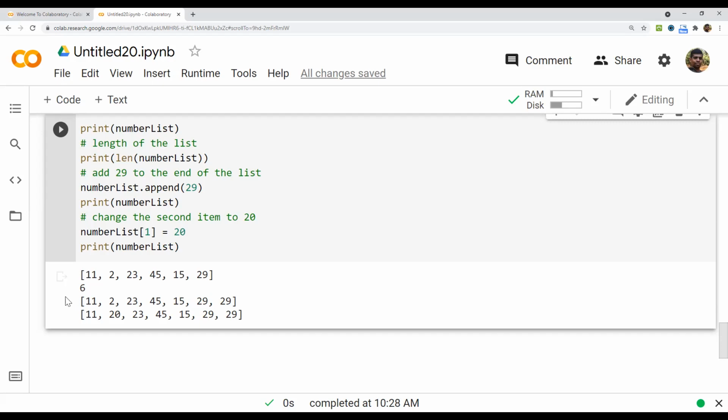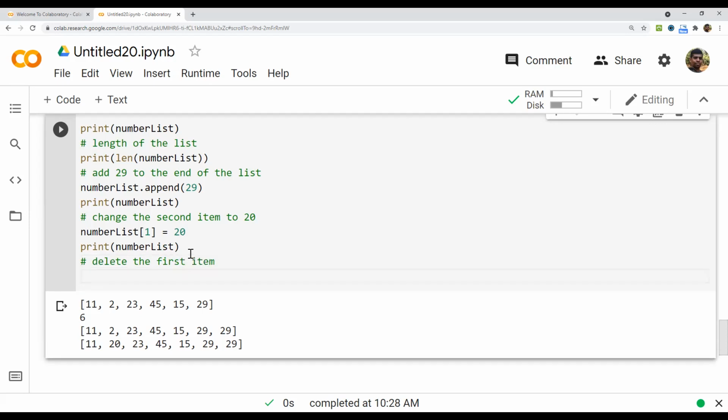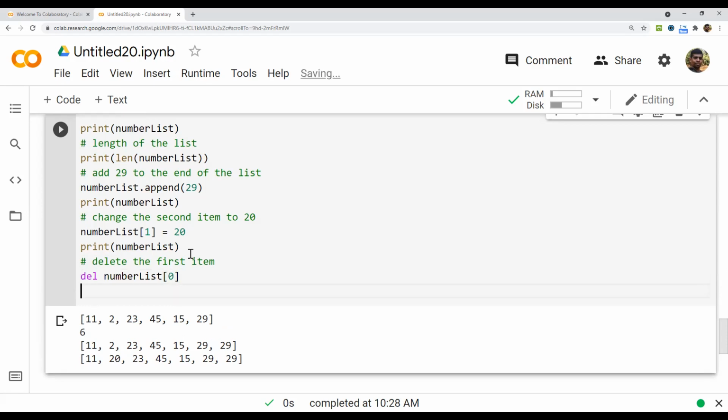Okay, so let's look at deleting some items. There are many techniques we use to delete. But let's say you want to delete a specific element in a list. You can simply say del. To delete, we can use del and the list name and then the index, that's 0. So hopefully it will remove the first item, that means 11, and remain with the remaining items.